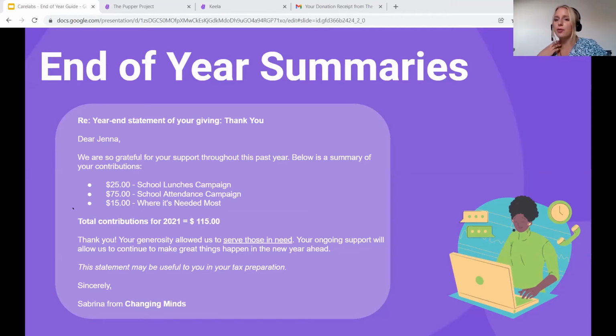In this particular example where it says, serve those in need underlined, I added a quick link to the organization's impact stories page on their website as a way to allow donors to see the impact of their contributions. Okay, but if you do something like this, just make sure to keep it super, super simple to avoid distracting from the main purpose of the letter, which is, thank you, here's what you've contributed for the year.